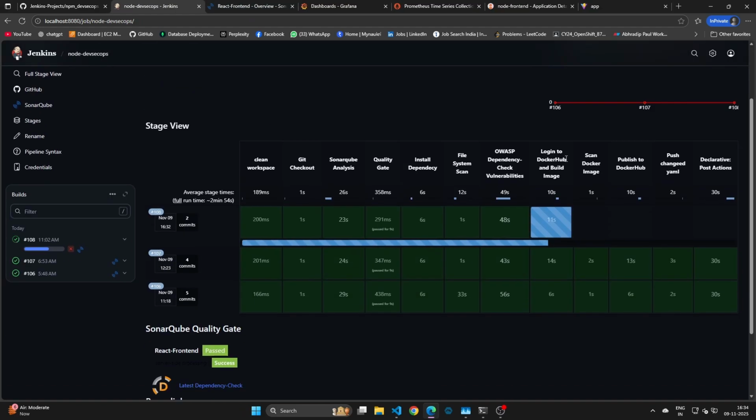Log into DockerHub, it is logging into DockerHub. Then it will scan the image. For the image scan, we can also get the image scan in the mail. So I will show you the mail. And this is publishing to DockerHub. The image will be pushed to DockerHub, and then it will change the YAML. So the image version in the values file will be changed. So the tag name will be changed.